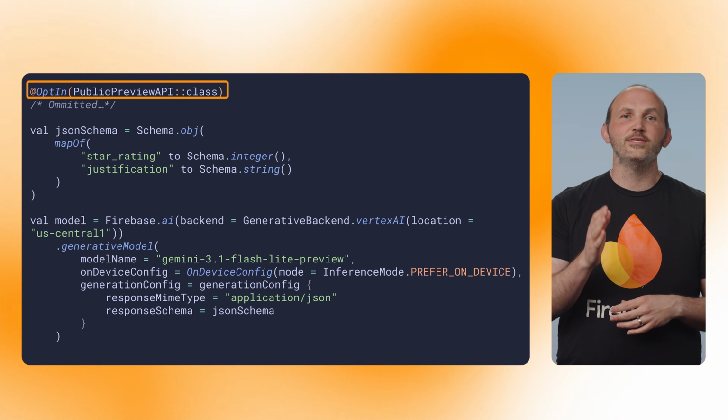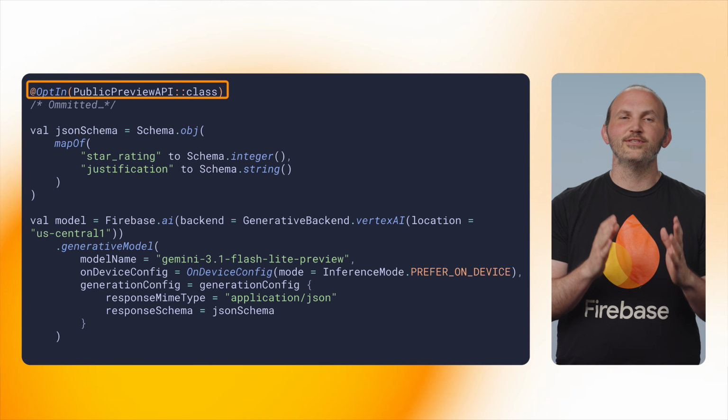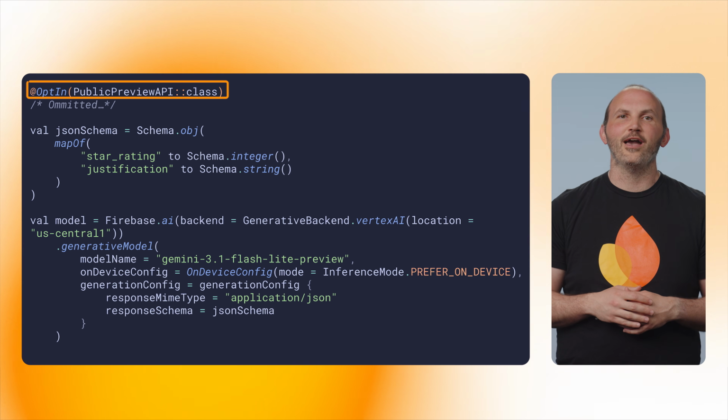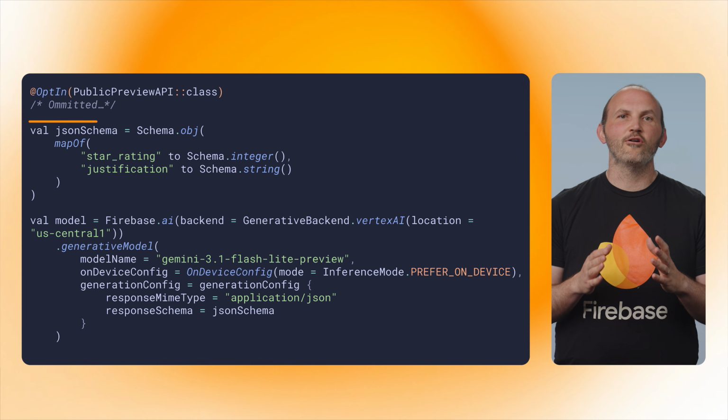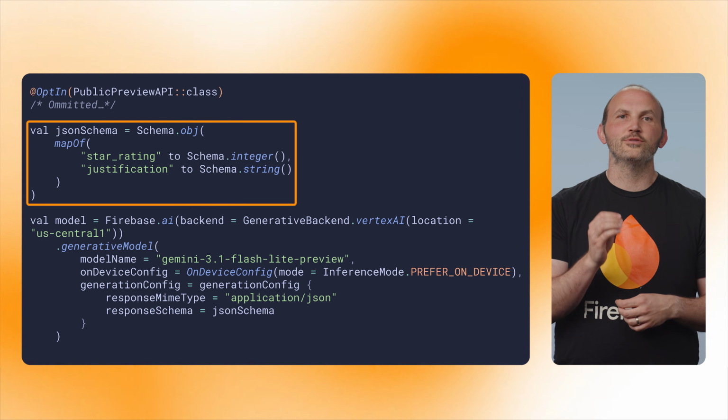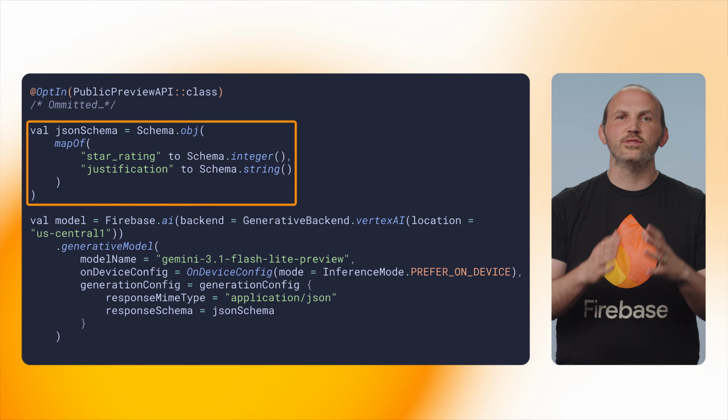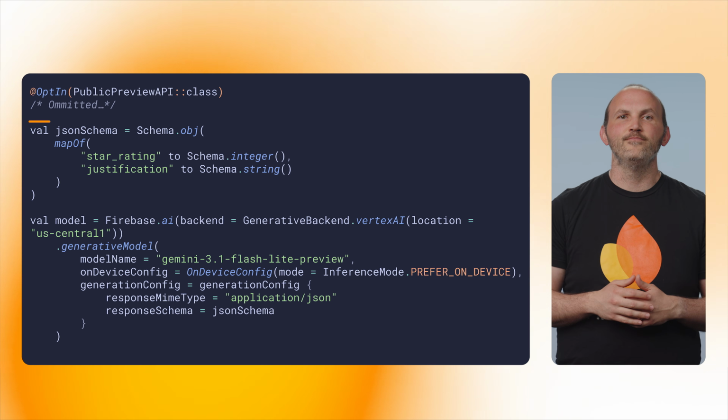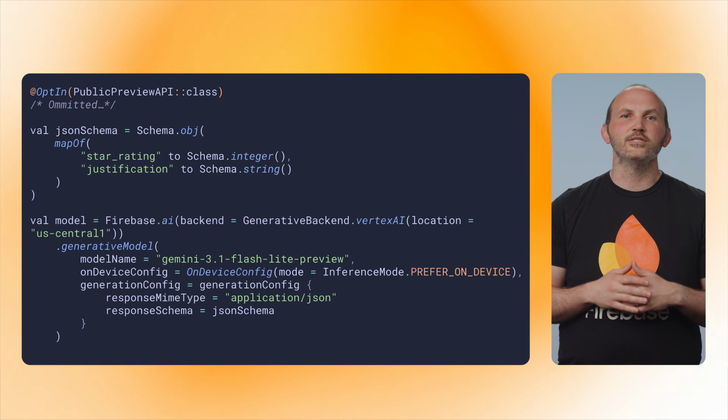Next, we set opt-in in our composable to give explicit consent to use the public preview API. Then we declare our JsonSchema for what we want returned, a star rating with a justification for that rating, and declare the model that we want to use.